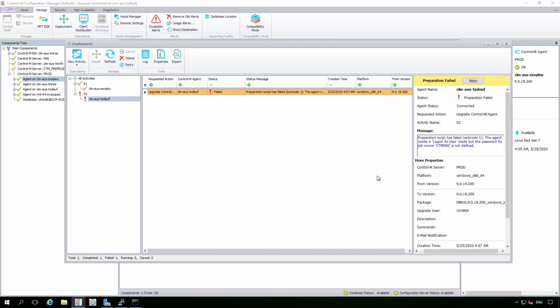Uh-oh. This looks like we have an error. Preparation script has failed. The agent works in logon as user mode, but the password for job owner CTM900 is not defined. Okay, this error occurs when the logon as user parameter is set to yes in the agent configuration. So in order to fix it, we will need to set a valid run as user for the deployment activity.